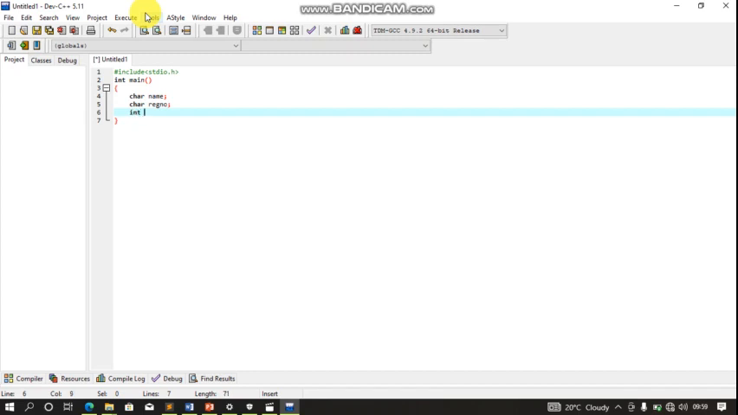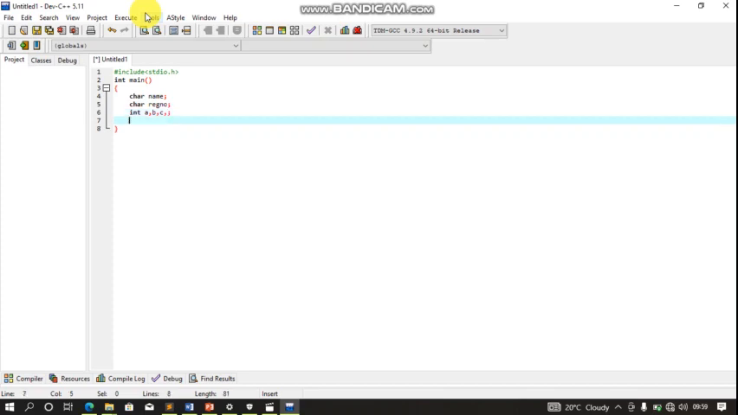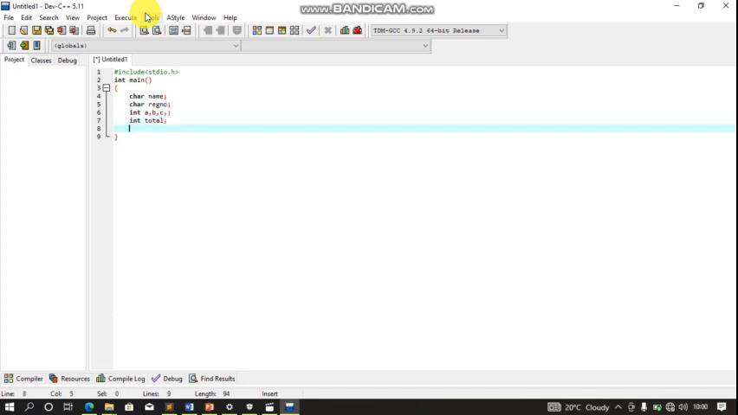So instead of writing integer cat1, cat2 marks, I will use letters like A, B, C. A represents cat1, B represents cat2, C represents main exam, and then we put a comma. Since total will also be an integer, you say int total. Since an average you expect to have some decimals, instead of an integer you just use float average.